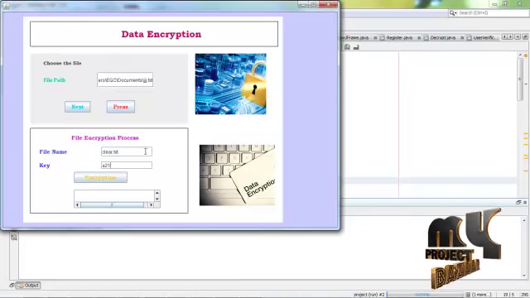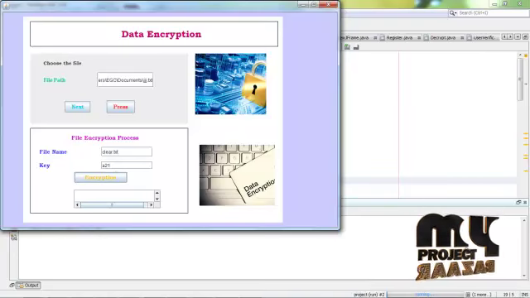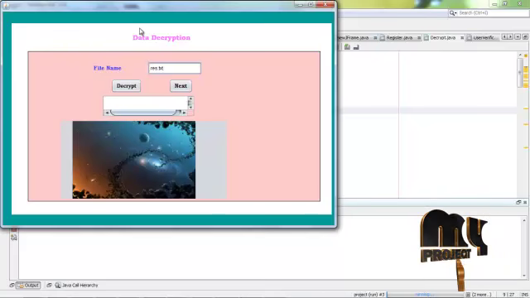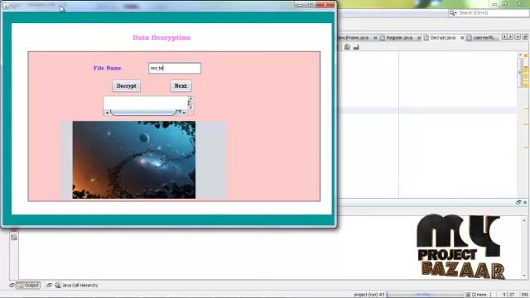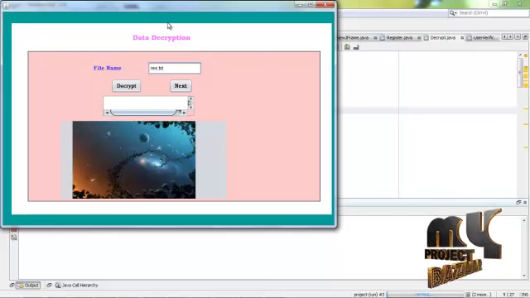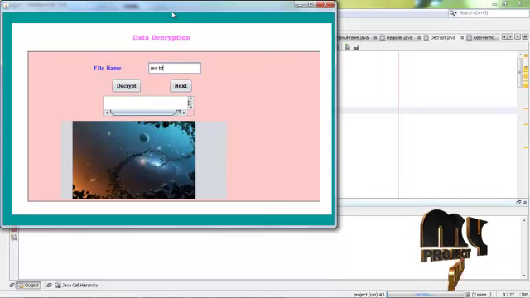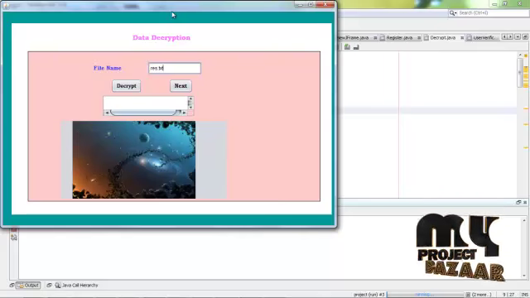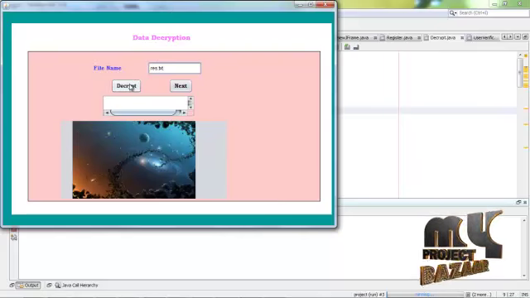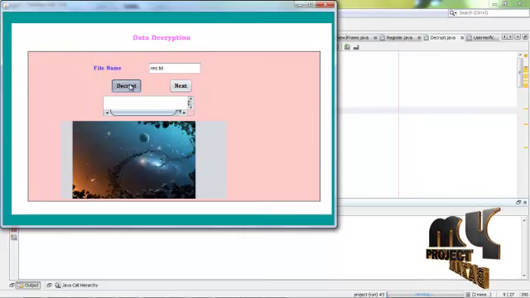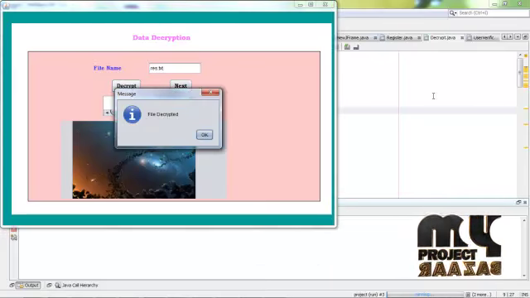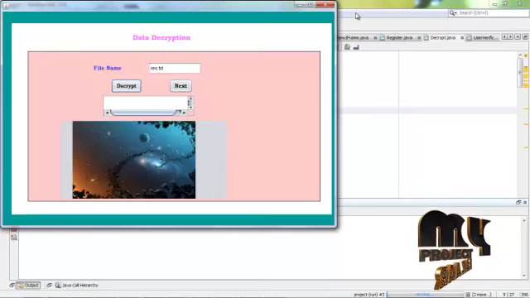Here is the encryption process. I'm choosing one text file, and the file will be encrypted. Finally, there is the data decryption form. The file to be encrypted is clear.txt, and the result file is res.txt. This is the encrypted file. Here I am using decrypt, and the text will be decrypted. Then the message comes that the file is decrypted. Okay, so here also the path is selected. Okay, thank you.